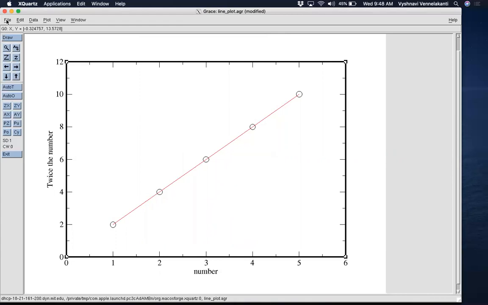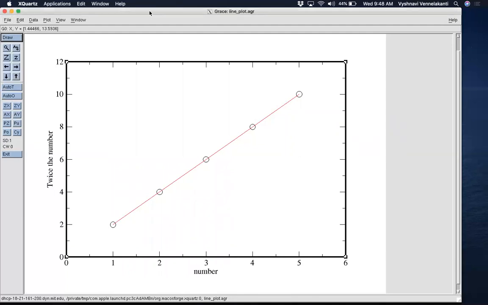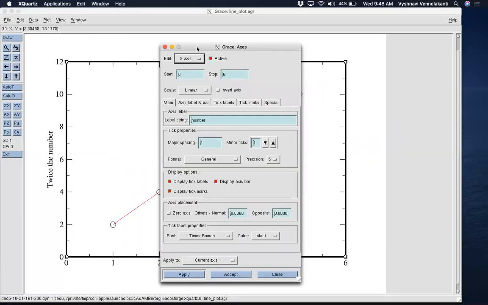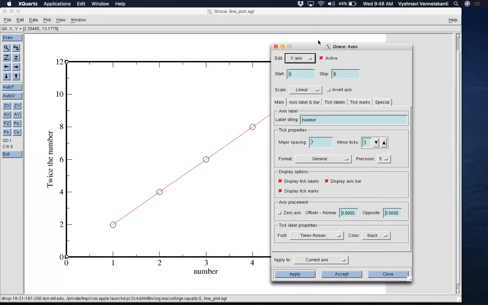And if you want to save each of the changes that you make intermittently, why don't you go to File and click Save. That will save it as that plot. Or if you want to save the changes as a different file, you have to go and click Save As and give a new file name. The next thing we want to do is look at the axes. So let's go to Plot and let's go to Axis Properties. Okay, so the x-axis 0 to 6, I think we're good with that.